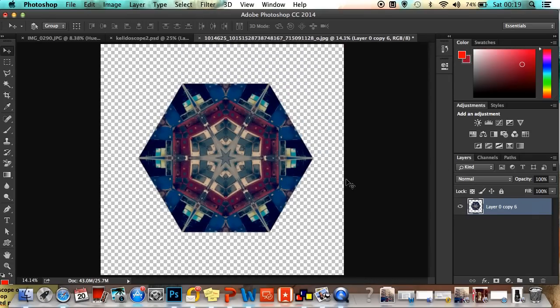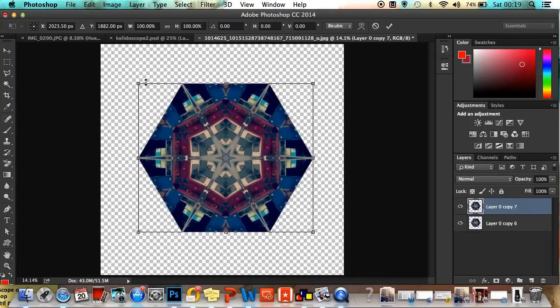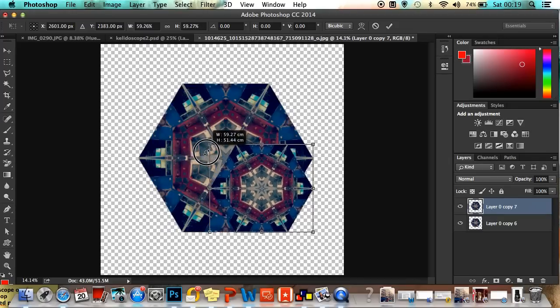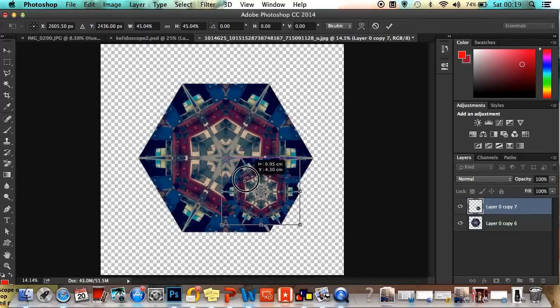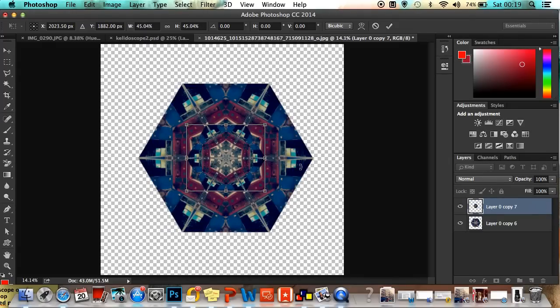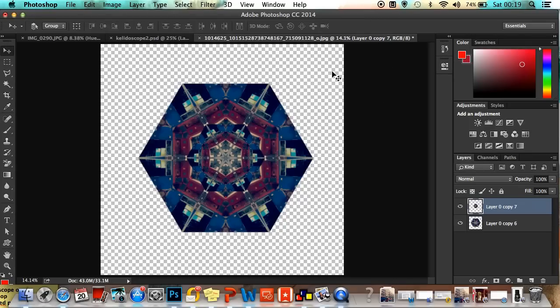Okay, once again you can Command J to duplicate that layer, and with that duplicated layer we can Control T to transform, hold down Shift and reduce its size, and once again move that over to add yet more to our kaleidoscope. Pretty straightforward once you get used to it.